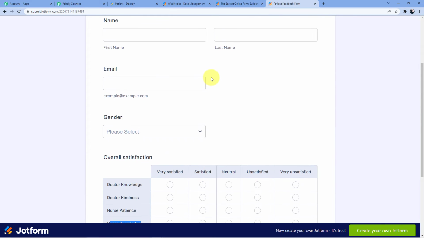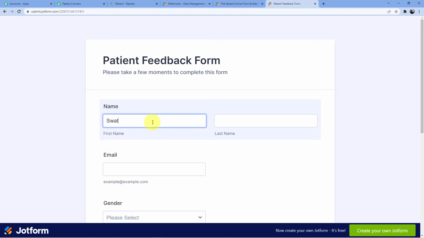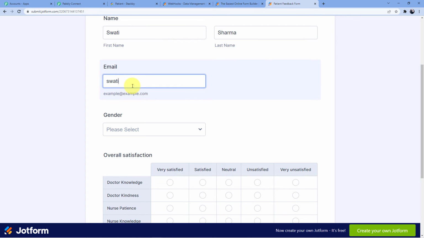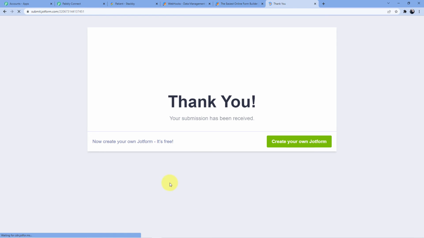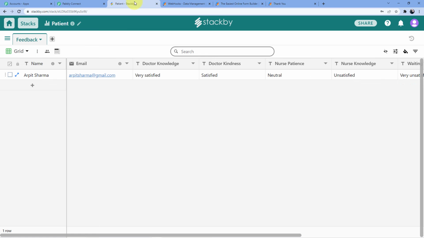Now let us try it for another person. So let us go for Swati. Last name is Sharma. Email is swatisharma@gmail.com. Gender is female. Now doctor's knowledge, she was satisfied with it. Kindness, neutral. Nurse patient, satisfied. Nurse knowledge, satisfied. Waiting time, unsatisfied. Hygiene, neutral. Now submit.